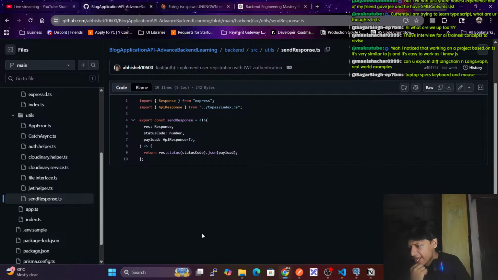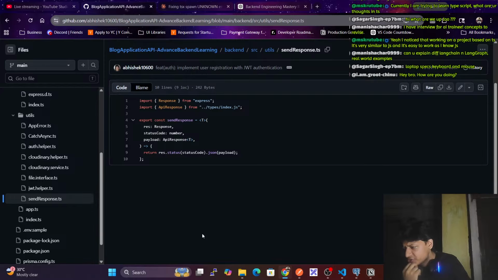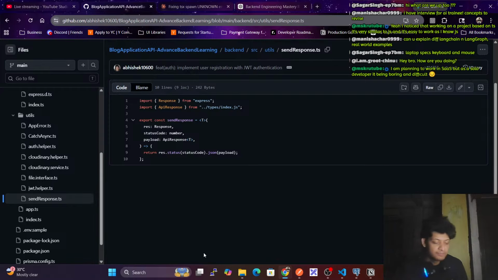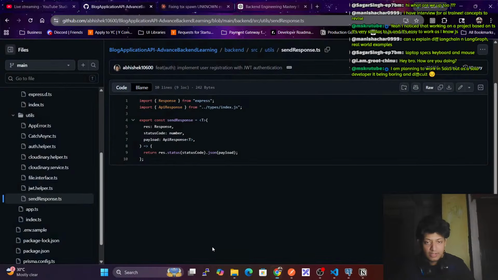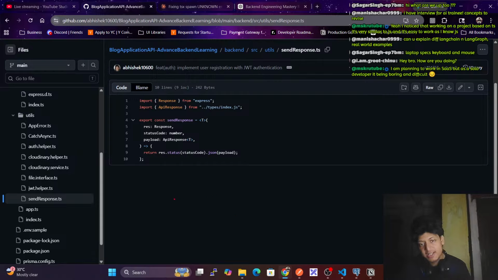Manish, can you explain LangChain and LangGraph, with real world examples? Okay, see, LangChain, I'll show. LangChain is used for creating sequential AI agents. For example, a RAG application.